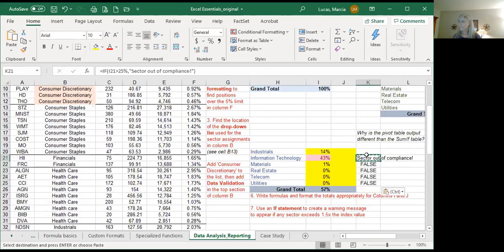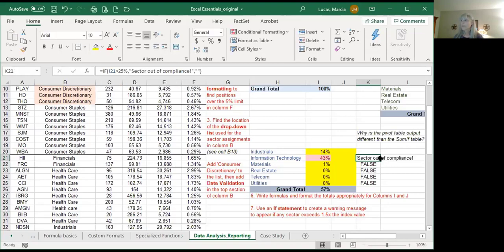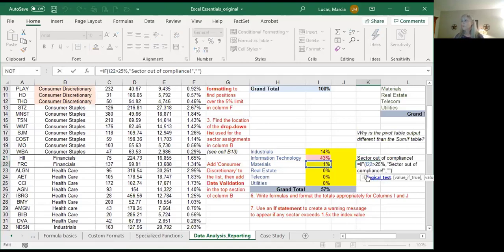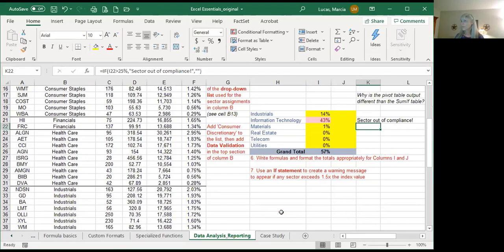Oh, I forgot the else. If then else, if then, what if that's not the case? My favorite thing is to put two quotes that say just put a blank space. If then else, now I can copy it down and it doesn't do anything. The formula is here, but I told it if this field is greater than 25%, then give me my error message. Otherwise, just put a blank space there. I use that a lot. If statements.